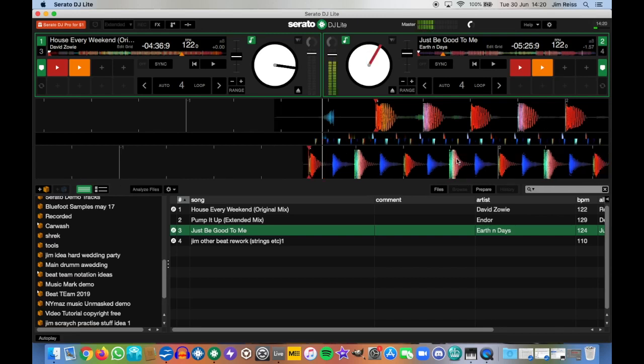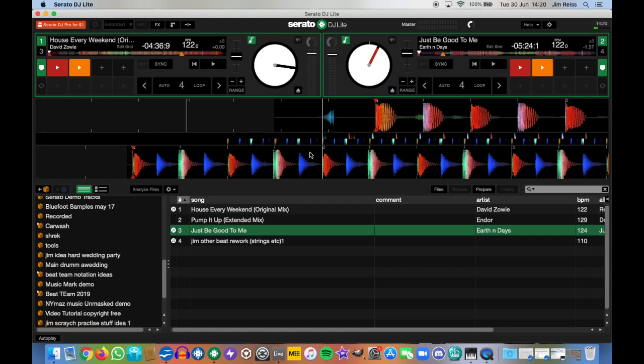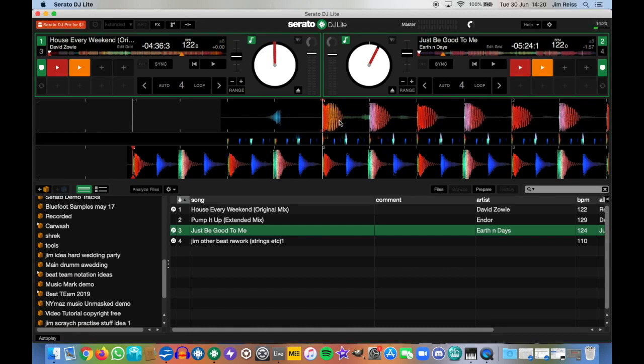So if I now line up the first beat of bar 2 on the play line, and the first beat of bar 1 of House Every Weekend on the play line, then you can see the rest of the beats are lining up. They would have been in time, even though they're a bar out. But I'm only doing this for visual purposes because what I'm looking at is where this snare lands in relation.